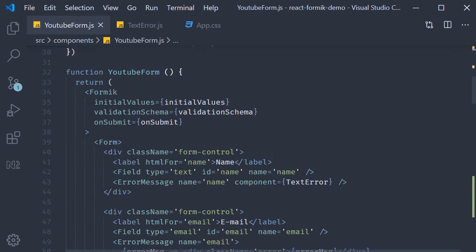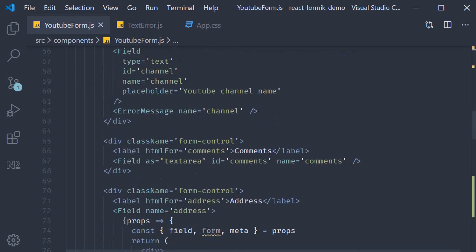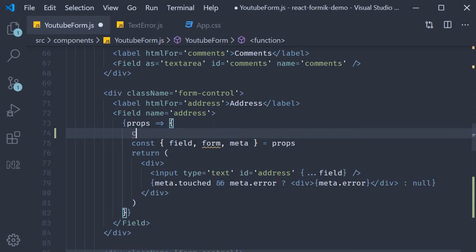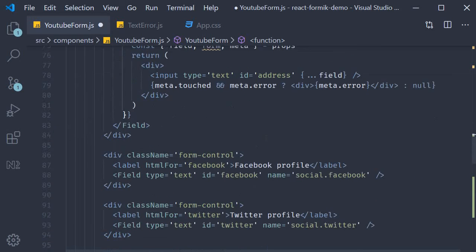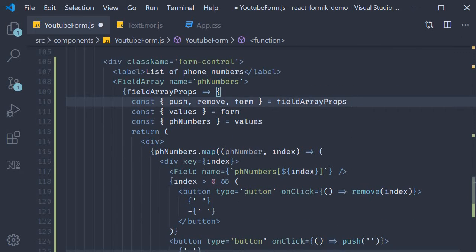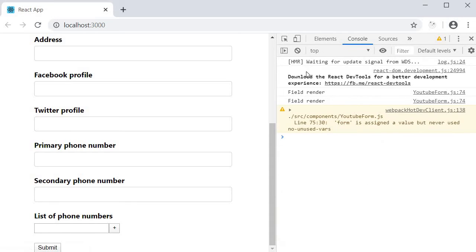in our address form field. So scroll down, we have our address form field. We're using the render props pattern, as you can see, which will allow us to easily add the log statement. So console log field render. I'm also going to remove the log statement from this field array component. Now let's save the file and head to the browser to make our observation.